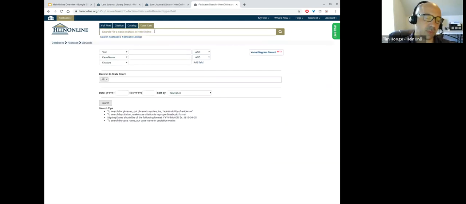Also up here, if you have a particular case citation, you can plug it into this box here, and it will take you directly to that particular case, and that works with either one of the ways of accessing HeinOnline's case law, so either the regular Fastcase basic or the Fastcase Premium. So here we'll put in, under text, police reform. And I'll run that search.